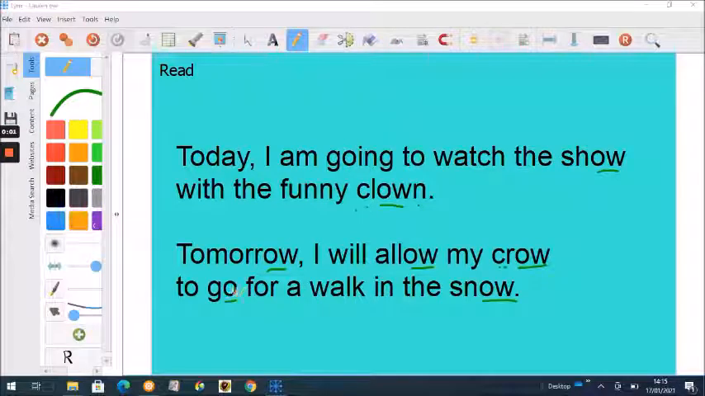We also noticed that here the grapheme O is also making the O sound, such as in the word snow or crow or show. So that's an example of how we have another alternate pronunciation in some of those words. And these are the things that we need to look out for when we are reading. So I'm going to read my sentence back again. Tomorrow I will allow my crow to go for a walk in the snow.